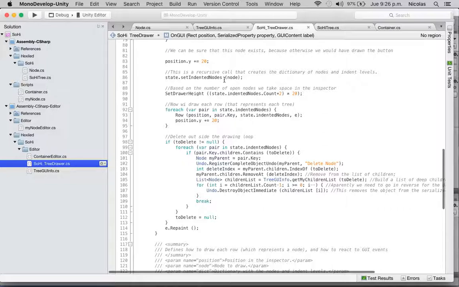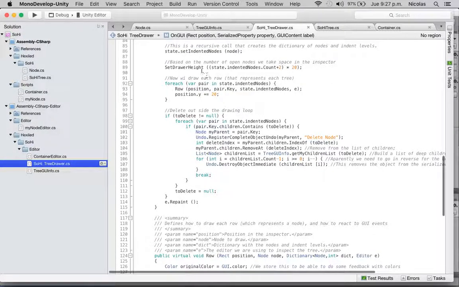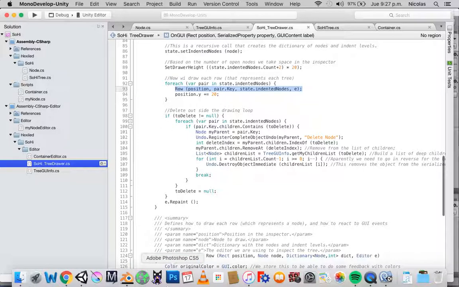But once we have that, we can check the number of nodes in that dictionary, and that dictionary is stored inside the state, and it's called indented nodes. So we're taking the count of that, and we're adding 2 just to add some space, and then we're multiplying by 20 to give it an appropriate scale. And finally, for each pair of node and indentation that is inside the dictionary, we're going to call this row method. And this row method will be the one where we define how we want each row to look.